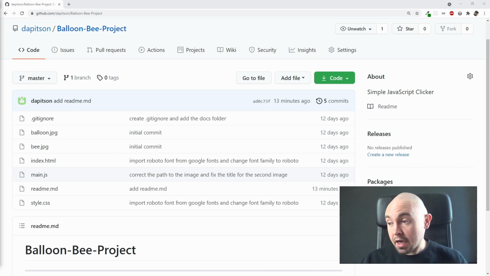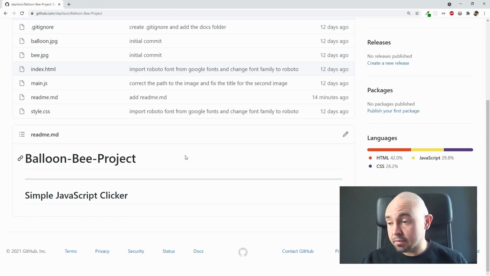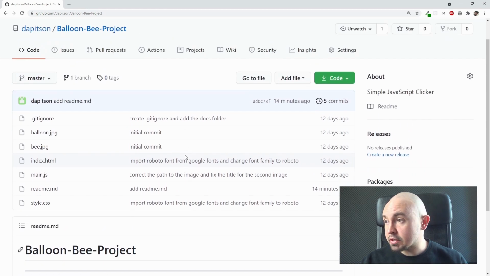So let's see what we got here. As you can see, it's our Balloon B project we did a couple of videos back. I just added a simple README file to it and pushed the whole repository on GitHub. Now we want to clone it and create a local repository back on our computer.